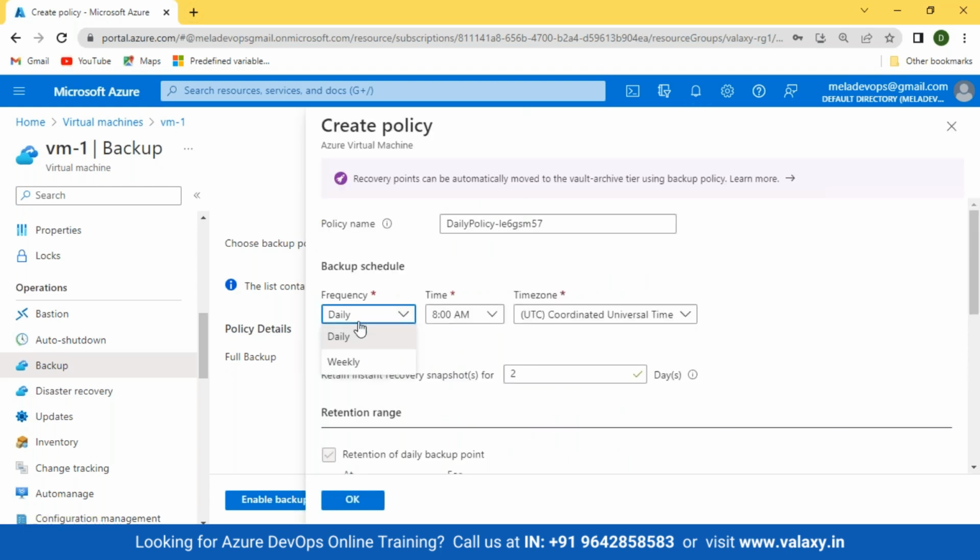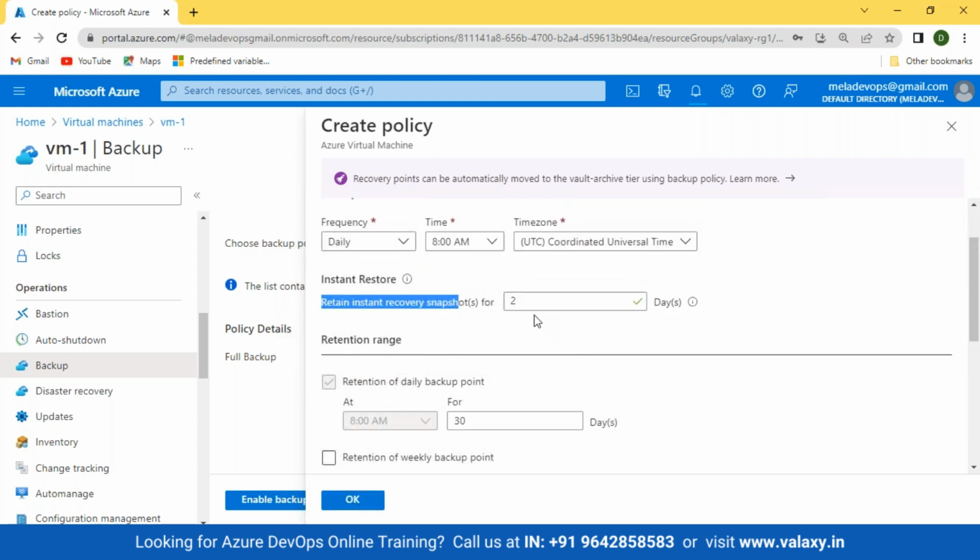Now you can change the frequency from daily to weekly. You can change the timing. You can change the time zone. You can set an instant recovery snapshot to how many? 2, 3, 4, 5. So whatever number you select over here.